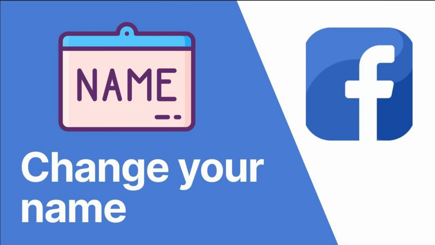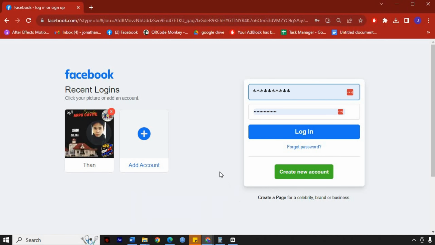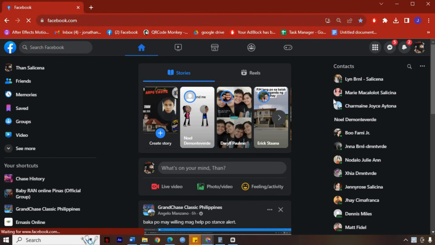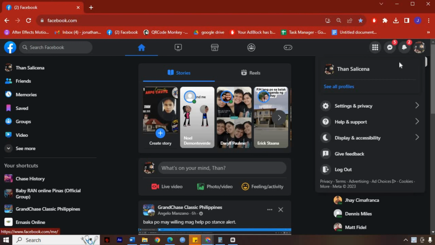So, let's get started. Open your preferred browser and log into your Facebook account using your current credentials. You can do this by opening your Facebook app or going to the Facebook website. Next, locate your profile at the top right corner of your homepage. Click on it and select Settings and Privacy.